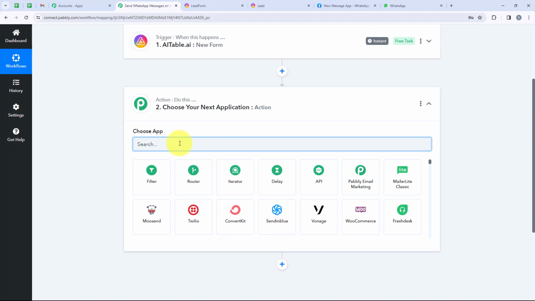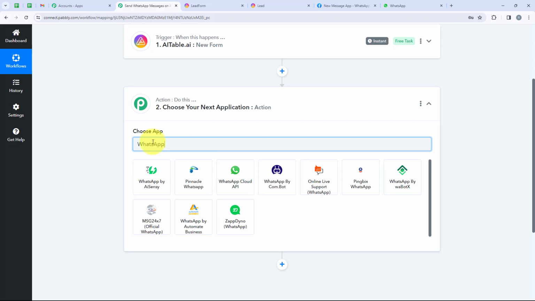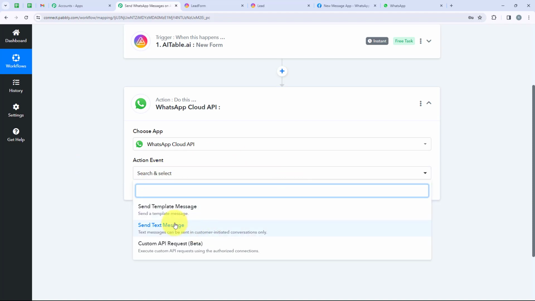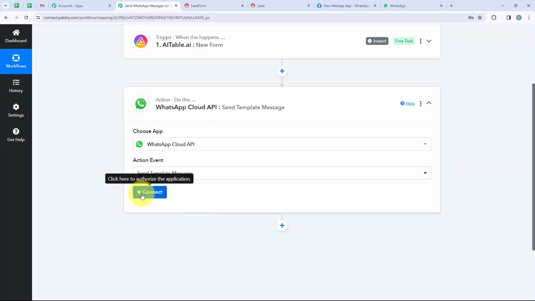So for our action application, we are going to select WhatsApp messages because I want that as soon as a new form is submitted in AITable.ai, automatically a WhatsApp message should be sent. So I'll search for WhatsApp and select WhatsApp Cloud API over here. And now for the action event, I'm going to select send template message. And now we are going to click on connect.